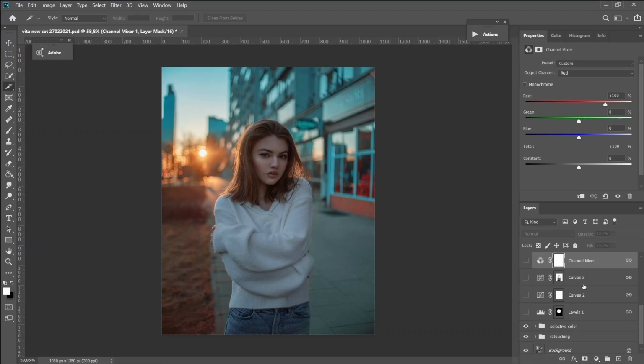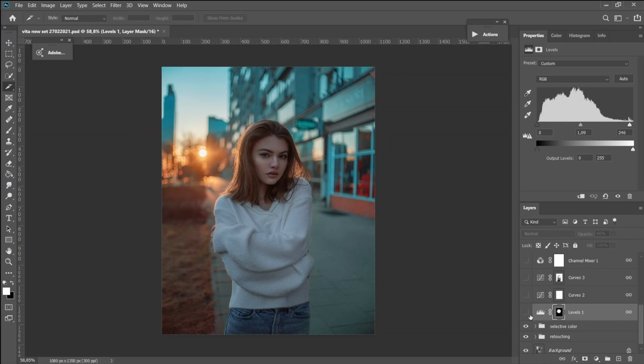Alright, so the first thing I will do in the color grading step is brighten her face up a little bit more. I will use a levels adjustment to do that. Basically I just drag the white point to the left a little bit, and also drag the shadow point to the left, so that it's going to make her face a bit brighter. Let's see before and after. And of course I add the layer mask over there.